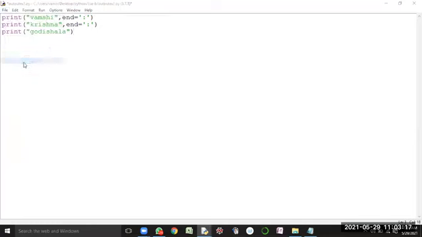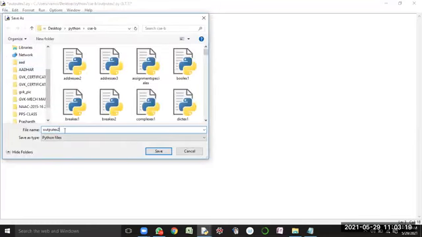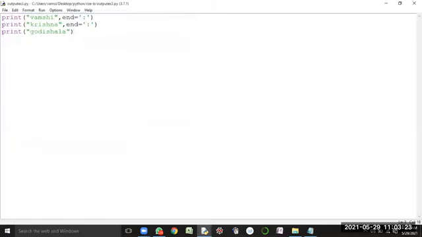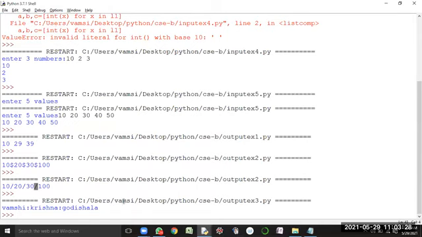Save the file. Output: example3.py. Then run the program. Are you following? So what has it shown? Vamshi colon Krishna colon Godishala. Are you understanding? Yes, sir. Raj Kishore, I think your doubt has cleared. Yes, sir.